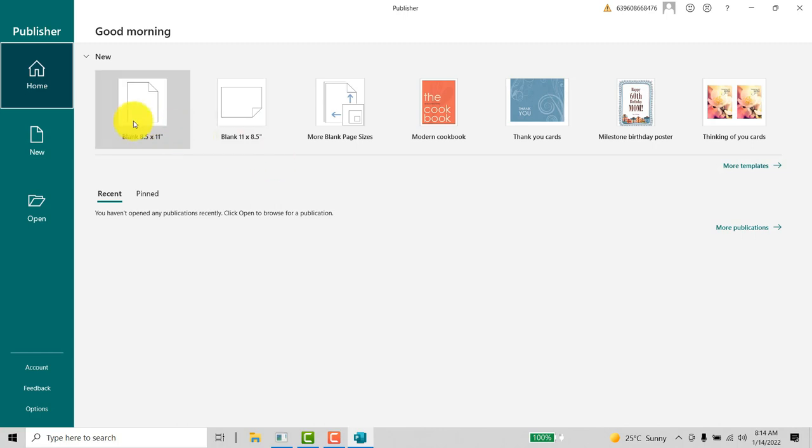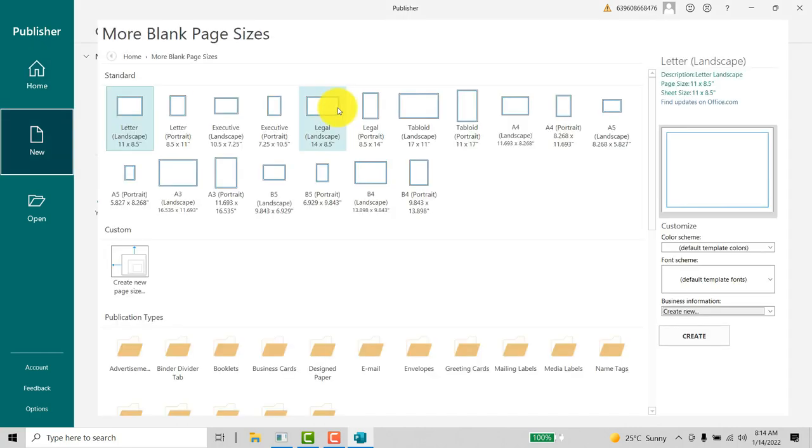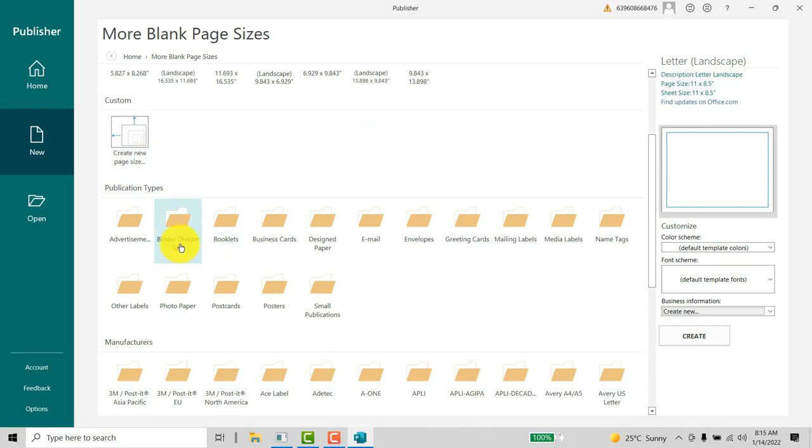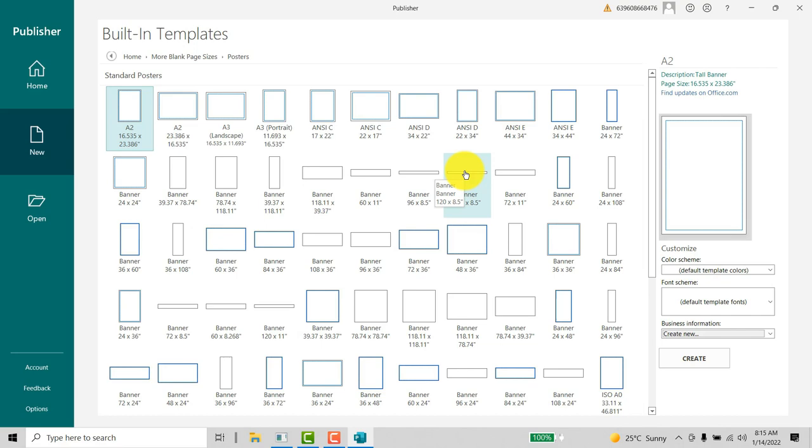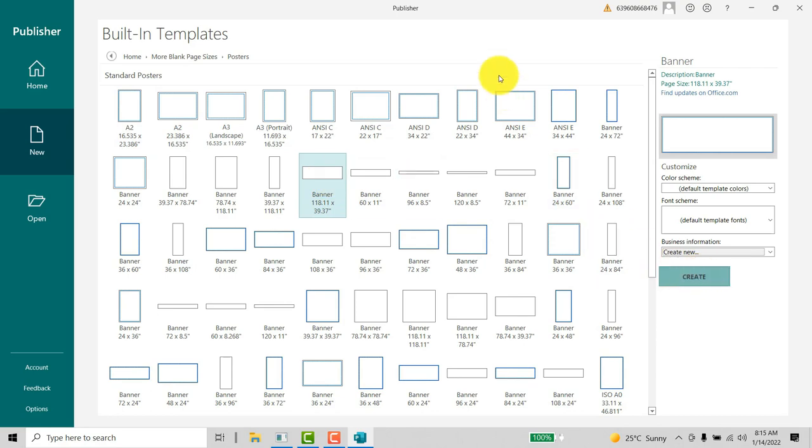But in this case, we are not going to use these. You need to click more blank page sizes. Okay, just click it. And we are looking for a folder. We have here the standard sizes, the custom sizes, but we proceed to the publication types and look for the posters folder. Okay, this is the posters folder. And then we are looking for a banner. I am using this banner, which is 118.11 by 39.37 inches. Just click it and click create.